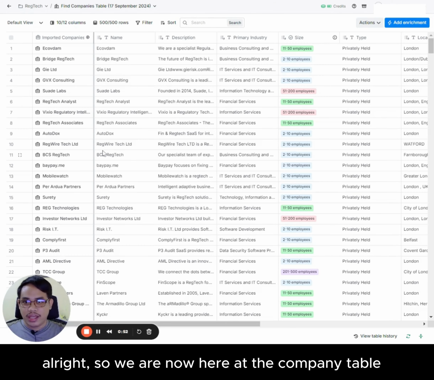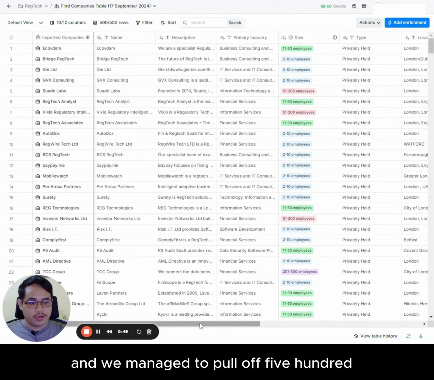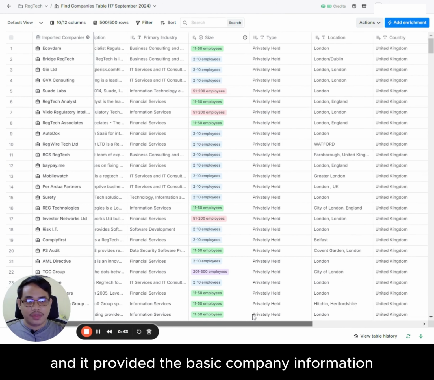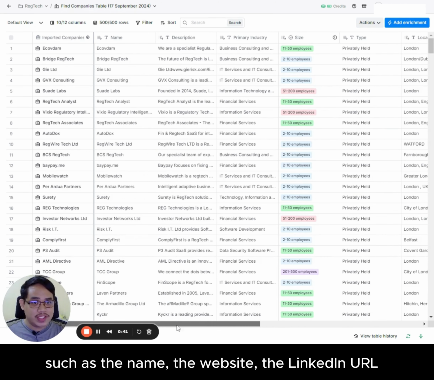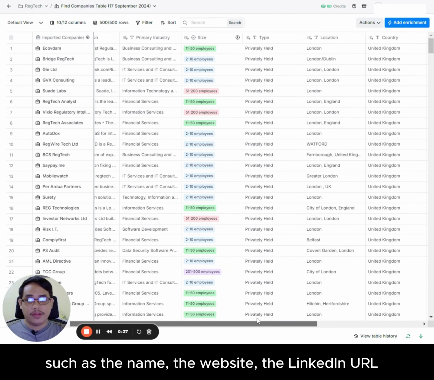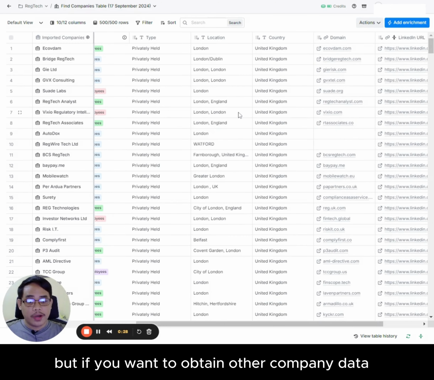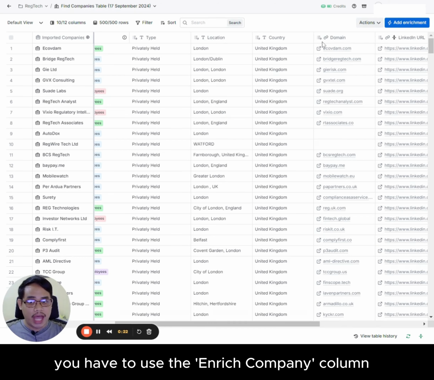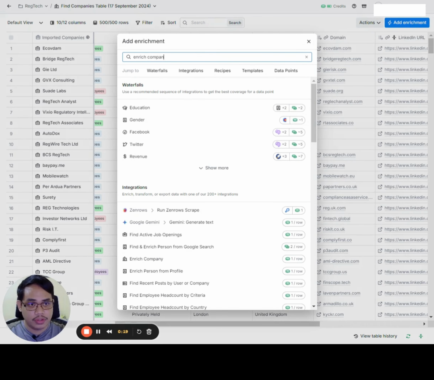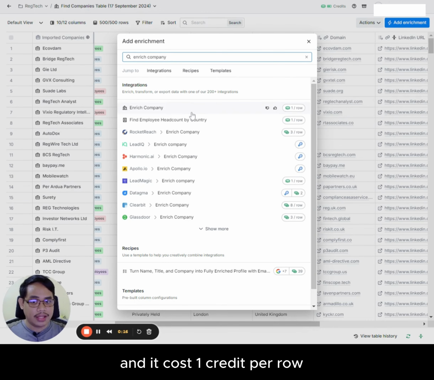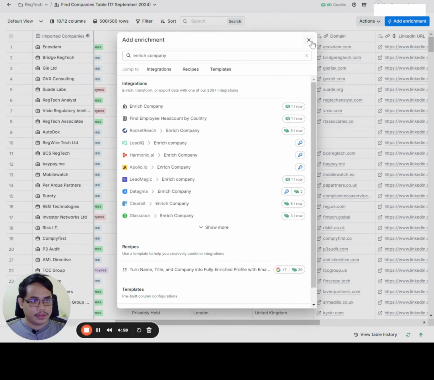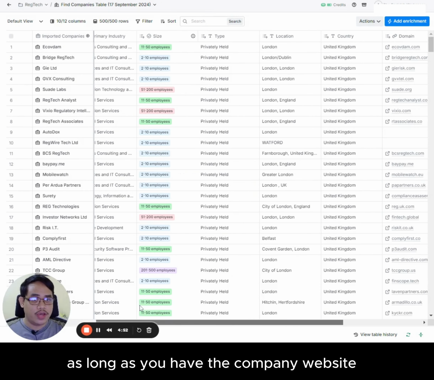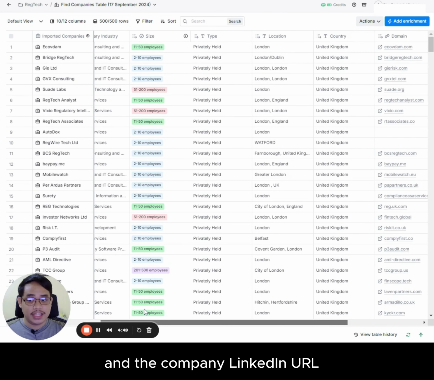All right, so we are now here at the company table and we managed to pull up 500 records of companies without spending any Clay credits. And it provided the basic company information such as the name, the website, the LinkedIn URL, the country, etc. But if you want to obtain other company data such as actual employee count, company address, and more, you have to use the enriched company column, which is this, and it costs 1 credit per row.